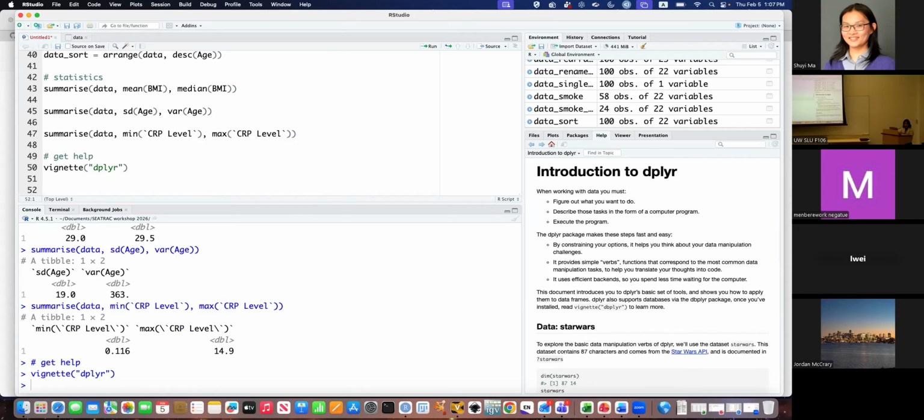Yeah, I think we're pretty much done with data manipulation using this dplyr package. If everyone is still with me, I'm going to move on with data visualization. Is that okay? Great, perfect.